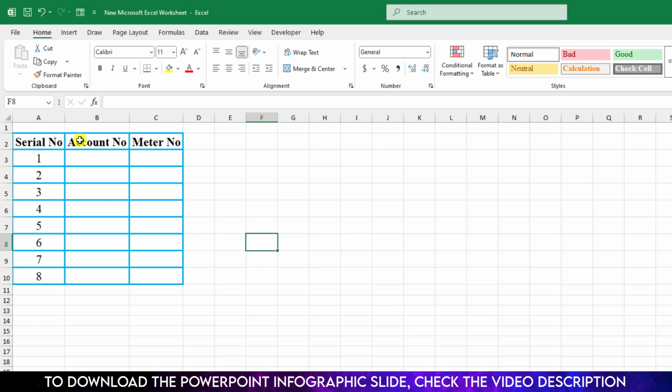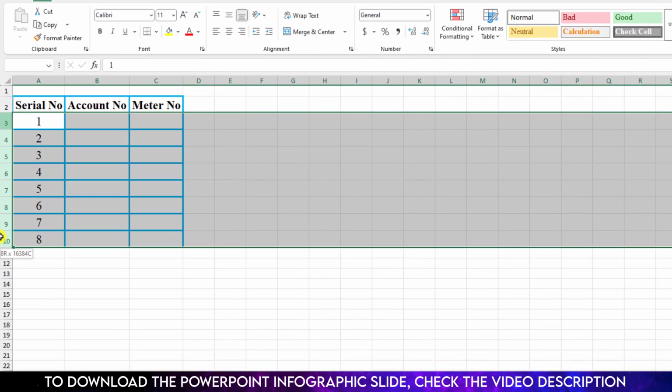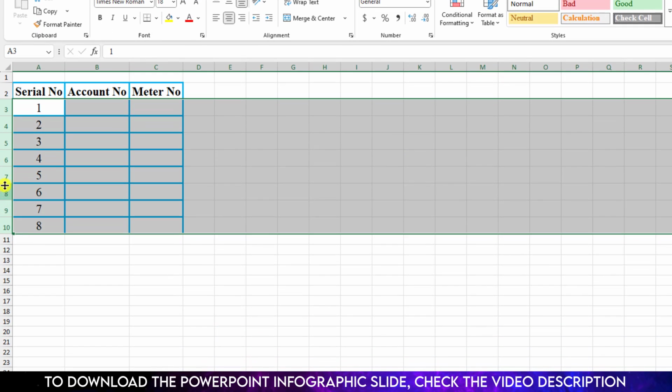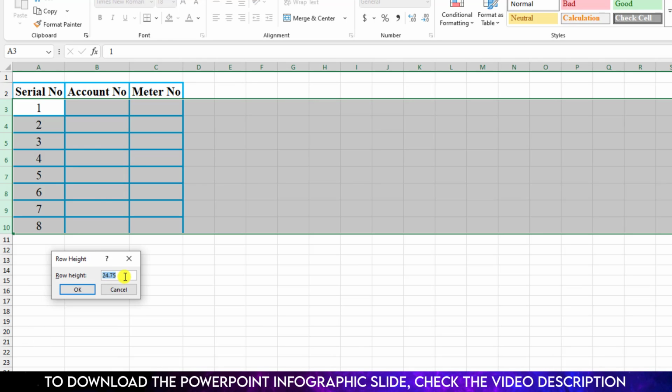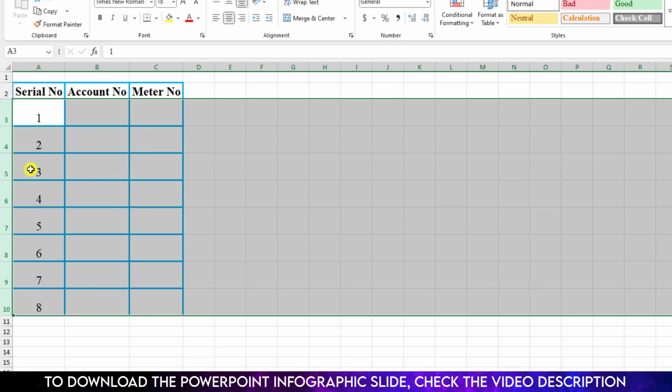To change all the row heights using the proper way, just select all the rows you need to change the height. Click on the right button, go to row height and write your desired height over here. I need 40, so click on OK, then it will be changed.